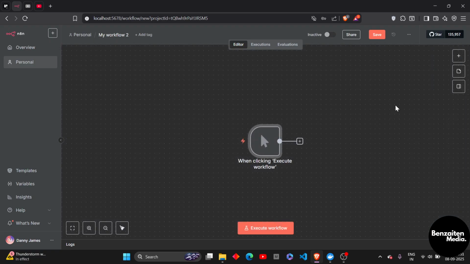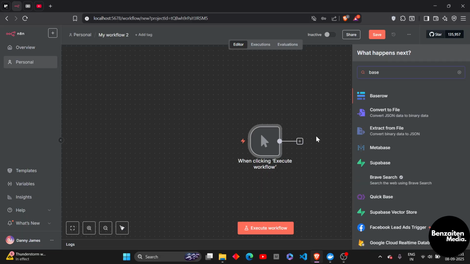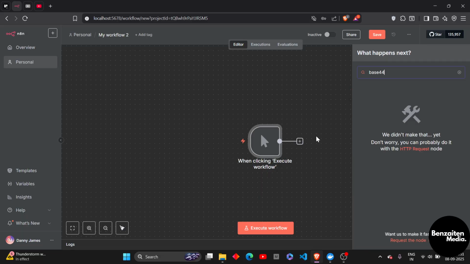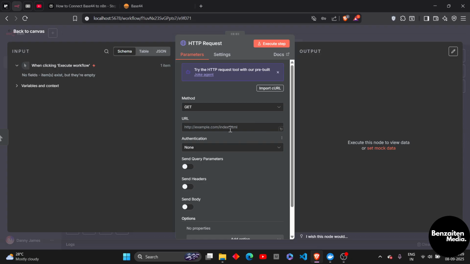Then click on trigger manually and then click on plus icon again and then search for Base44. And after searching for Base44, but if you can't find the Base44, you have the option to connect it with the HTTP request. So now just simply click on HTTP request.